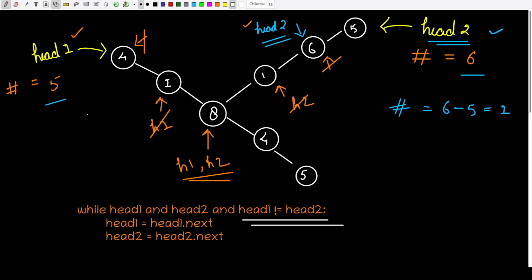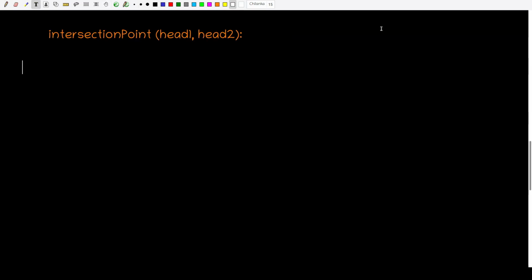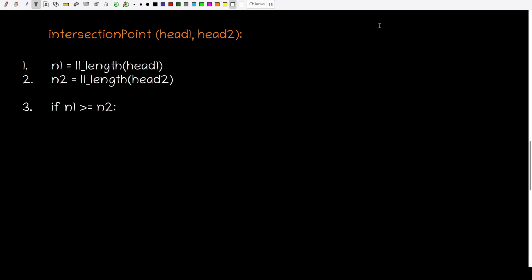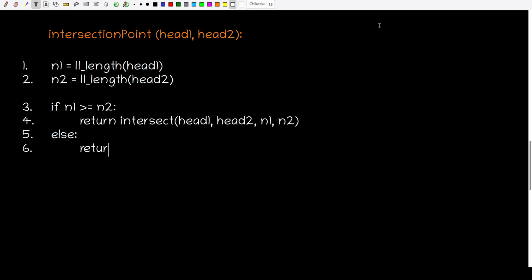Now let us discuss the pseudocode of this problem. So let us say we want to find the intersection point and head 1 and head 2 are given to us. For this, first we need to compute the length of head 1 and head 2. So let us compute the length of head 1. Similarly, the length of head 2. And after computing the lengths of head 1 and head 2, let us compare. If n1 is greater than n2, then in such case, return intersect head 1, head 2, n1 and n2. Otherwise, return intersect head 2, head 1, n2 and n1.